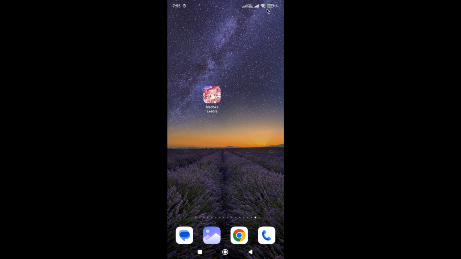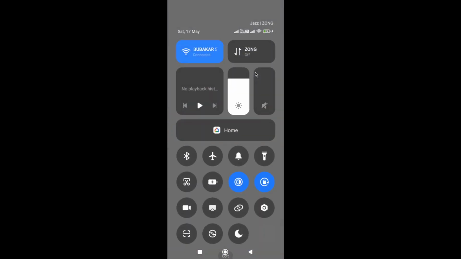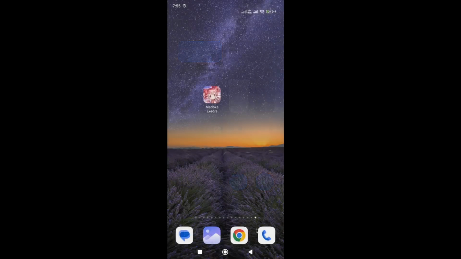But if you are the only one to face this issue, then simply switch your network connection. So for example, if you are connected with Wi-Fi, switch to mobile data. And if you are connected with mobile data, then simply switch to Wi-Fi and then try again. So once you switch your network connection, then start the game again. Check whether the issue is fixed or not.